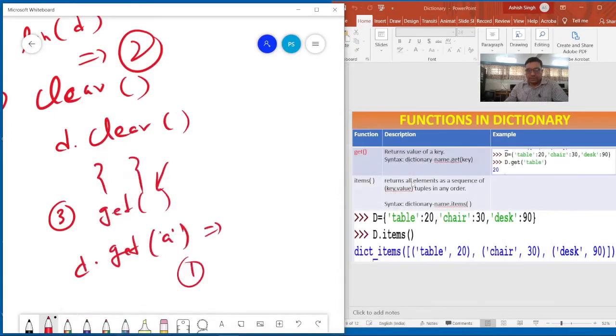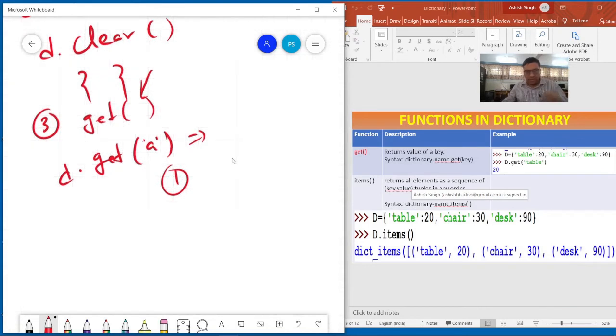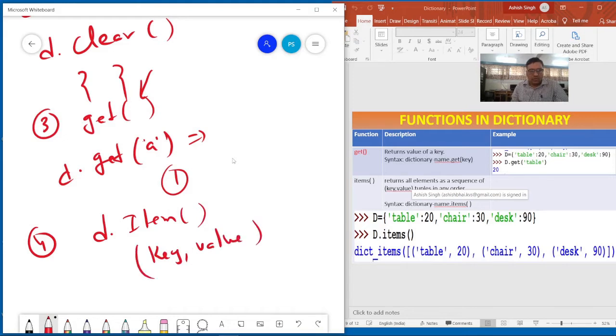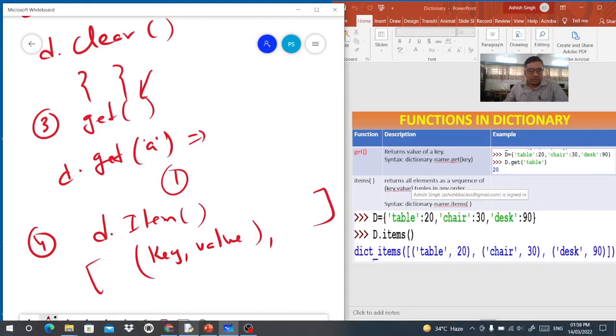The next function is items. This function is used to return all the items. This is the fourth function, d dot items. It will return all the items, that means key and value, key comma value, a list of tuples, in the form of key and value.